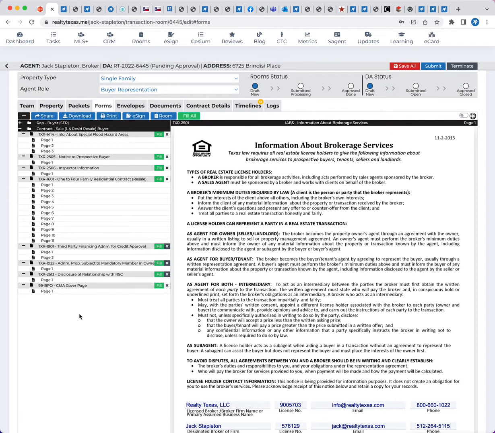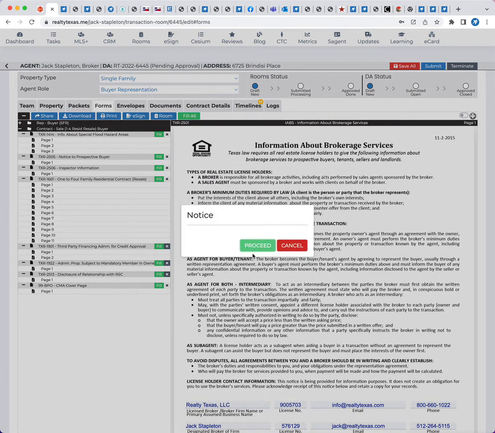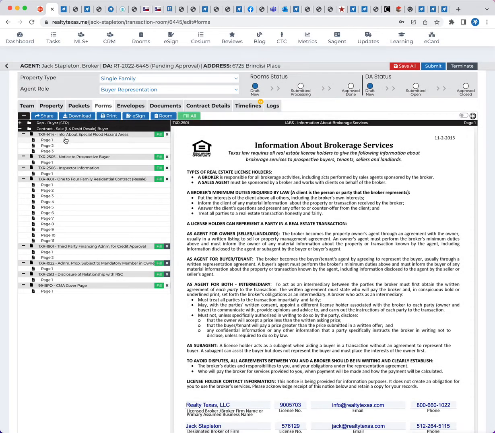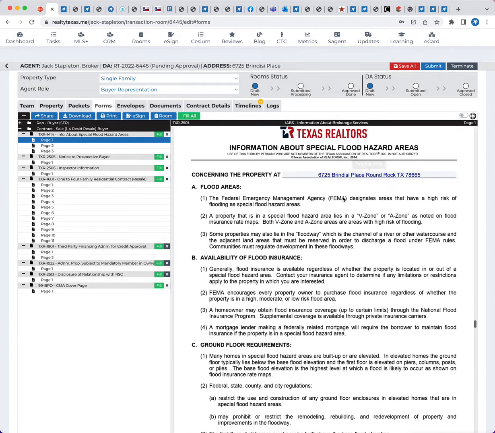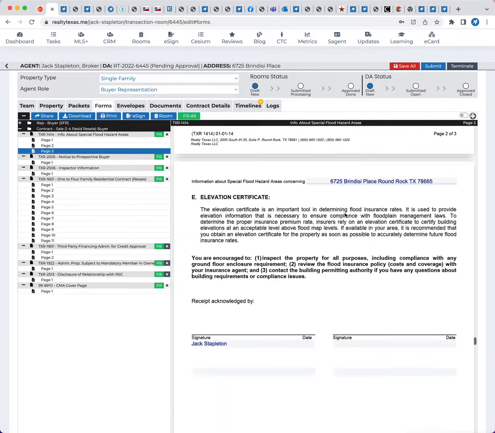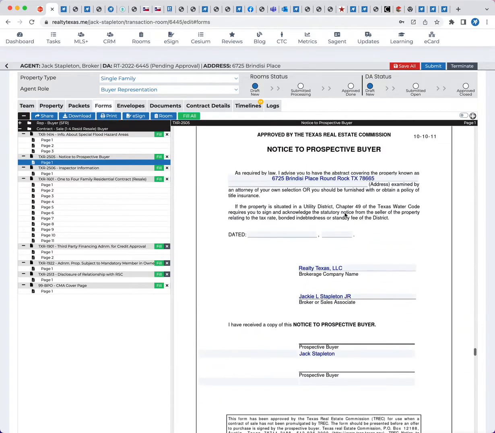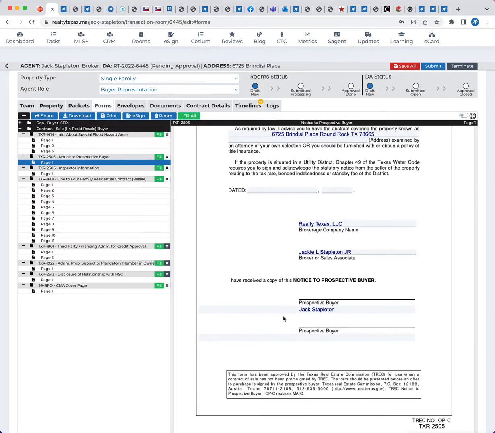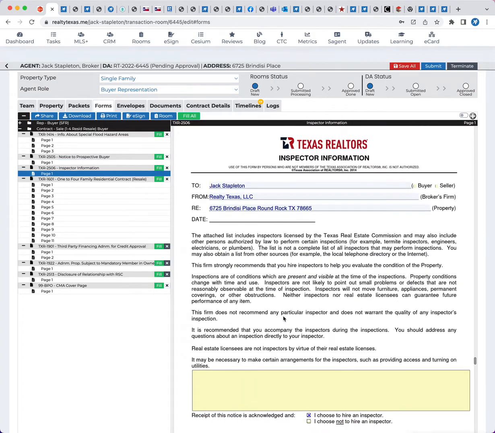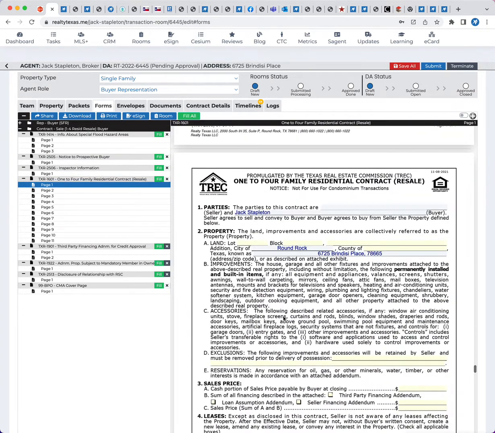Now watch what happens when I click Fill All. When I click Fill All, it's going to fill all of this data. So now when I click on 1414, it has the address already there for you. Going down to Notice to Prospective Buyer, it has all the data for the buyer. Here's the inspector information. Here's the contract.